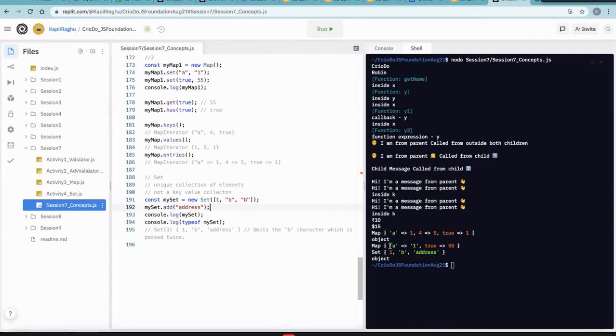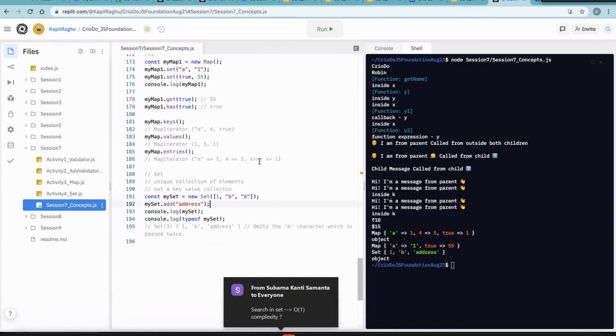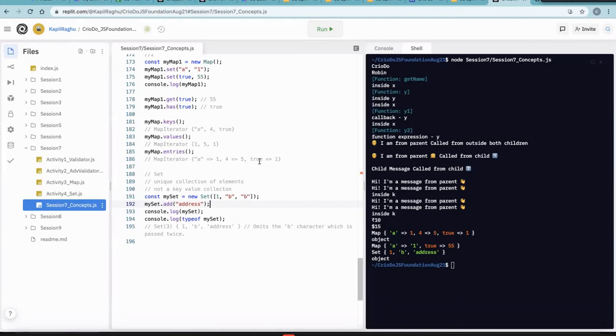The type of my set is object. The type of a map is also object. A set is also an object. That's the reason I used to tell you everything in JavaScript is an object. If you go with the constructor, we haven't covered prototype, chain, or inheritance yet, but if you go into it, you will get to know that it's an object.